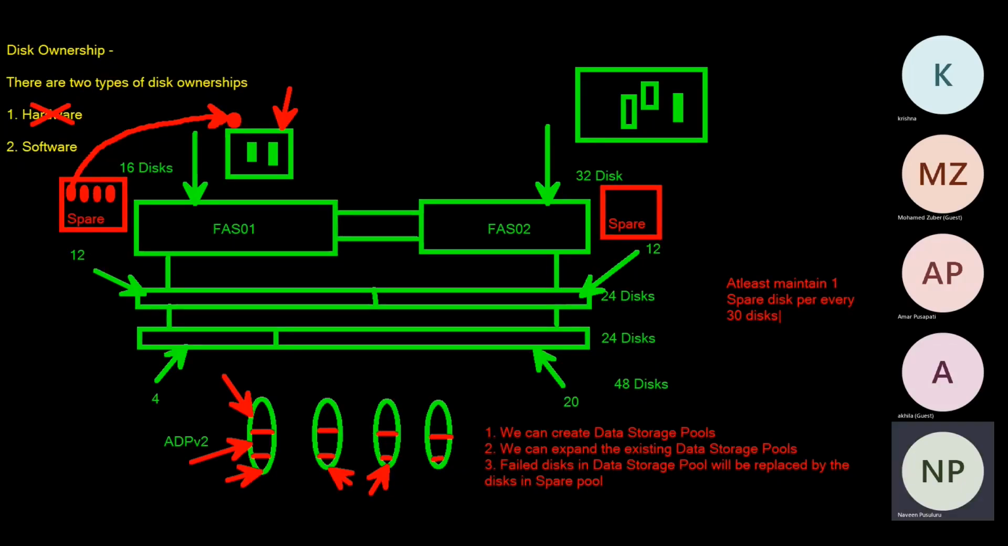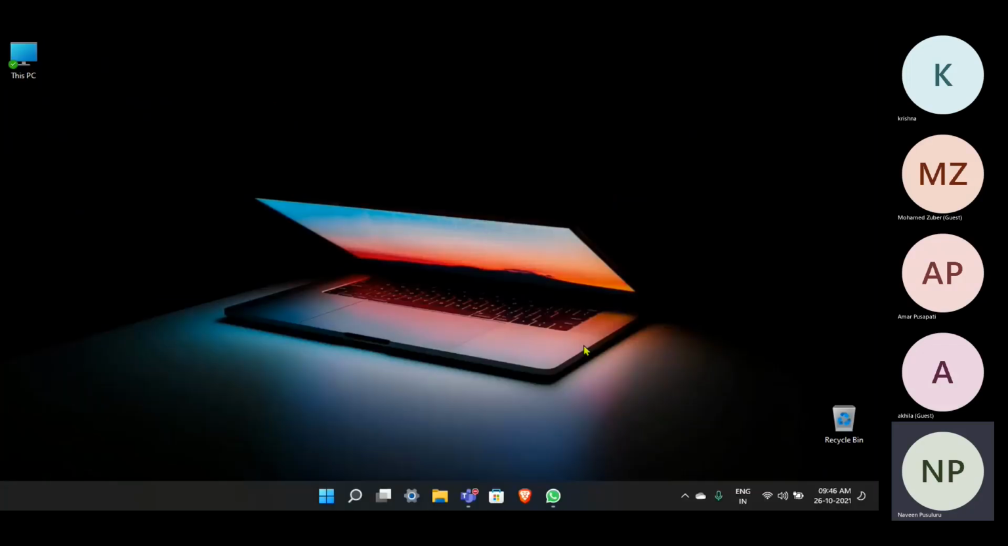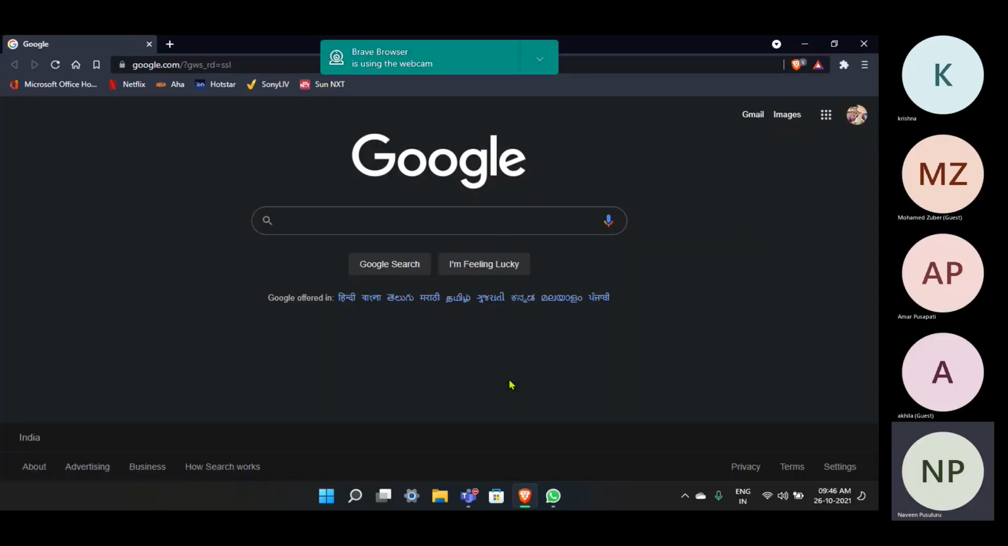Okay. If you don't have any questions, then let me show you everything we have discussed so far practically. First, I'll show you ADP disks and non-ADP disks. After that, I'll show you how to check the storage pool and the disks in the storage pool. And after that, I'll show you how to remove the ownership from a disk and how to provide the ownership to a disk. All those things I'm going to show you.